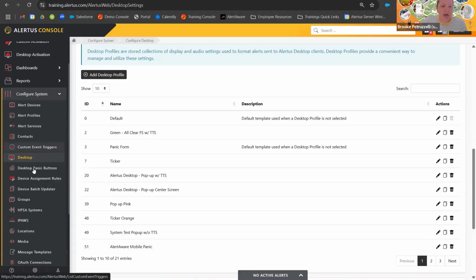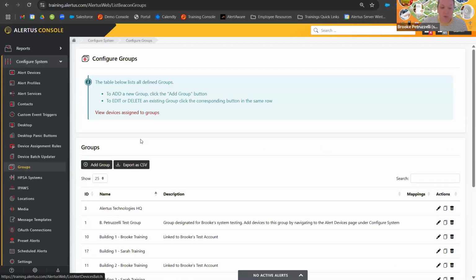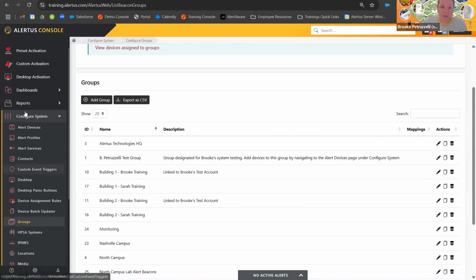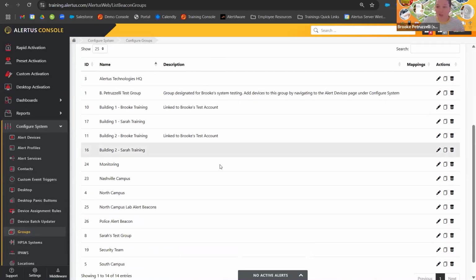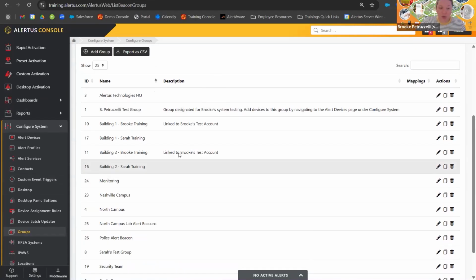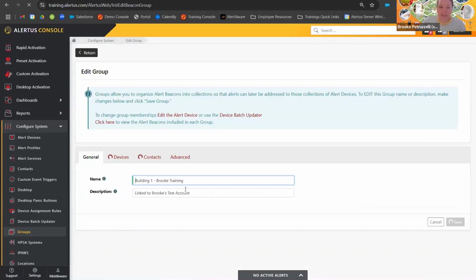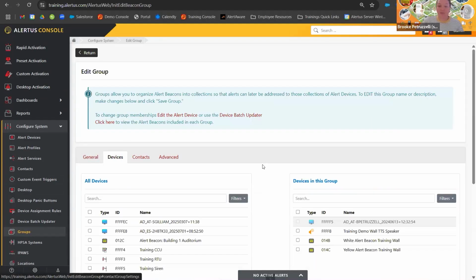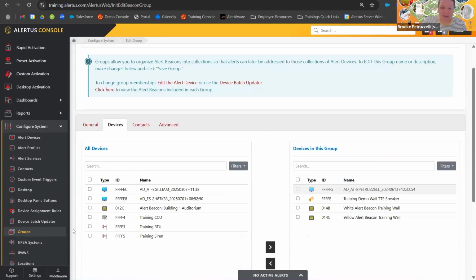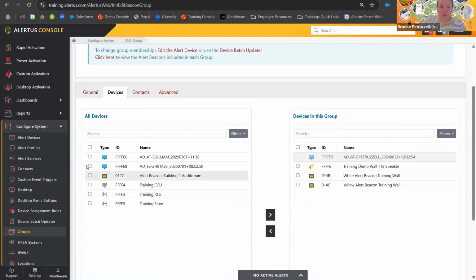So the next one we're going to hop to is groups. So groups is what we saw in that group memberships report, but here's where we can actually edit them. So if we go into one of these groups, we'll go into my building 1 group, we can see that there is a name, that there is a description, and then in the next tab are the devices. So here are the devices that are not in the group. These are the ones that are in the group. If I did want to manually add anything over, I could do that, or also remove from the groups as well.